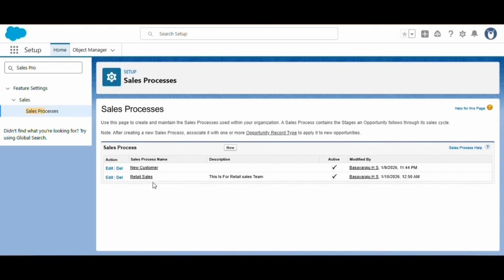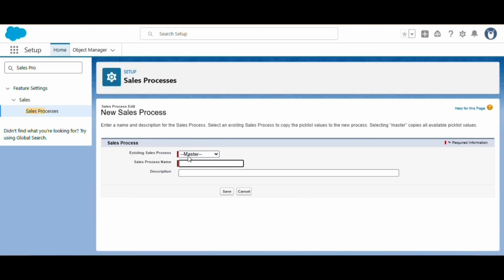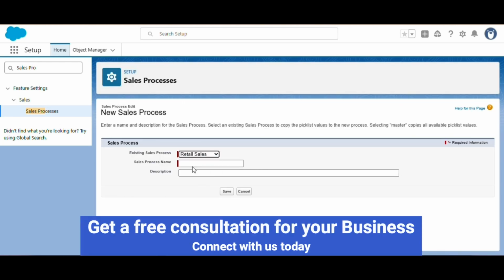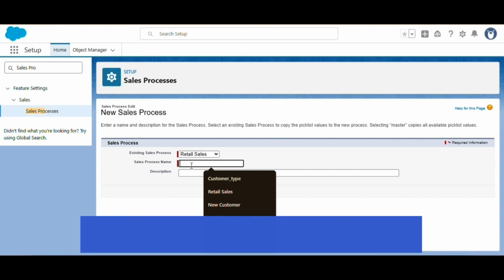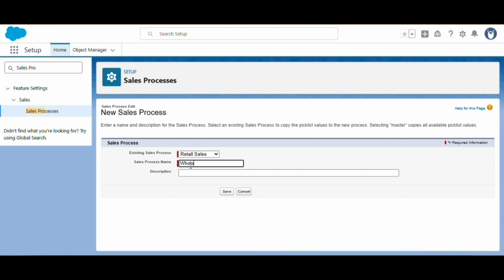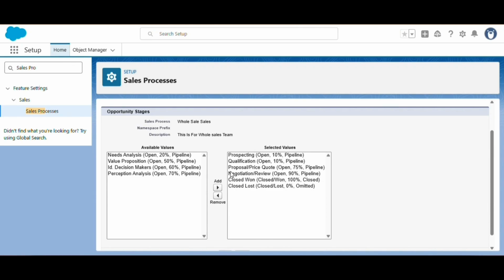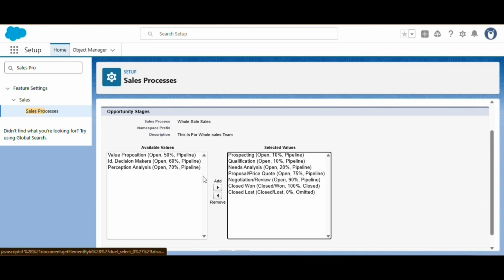Now, let's create the wholesale sales process. Click on New again, enter the name as Wholesale Sales, and add a description such as this sales process is for the wholesale sales team. In this case, we want to include all available stages, so we select all of them and click Save.